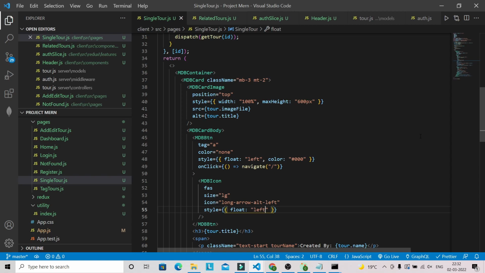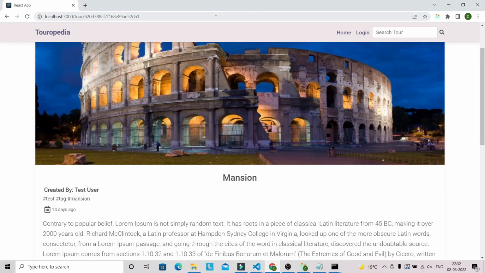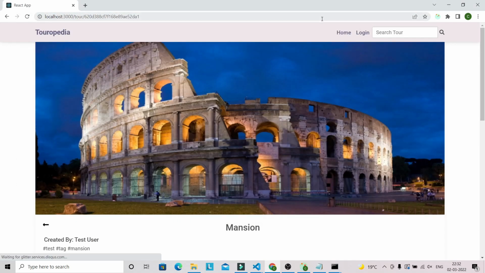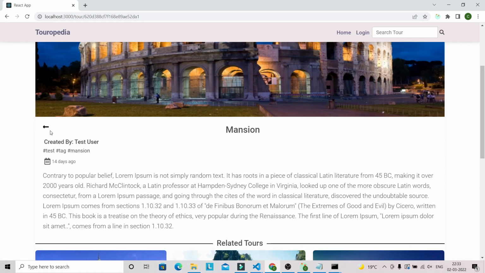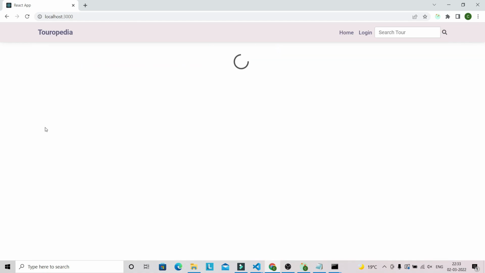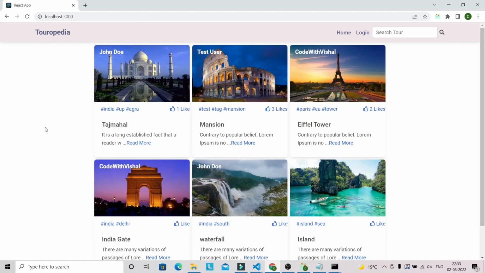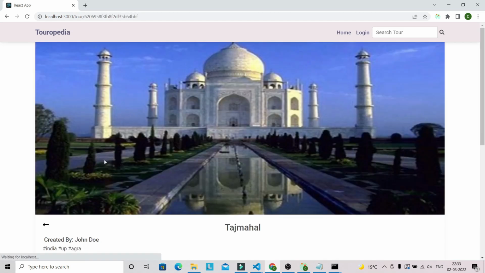Now let's save this file and let's go into the browser, refresh this one. Now our page got re-rendered, and you can see that we have got one arrow here, a left arrow. If you click on this one, you will navigate back to the home page. So we have introduced this in our single tour page.